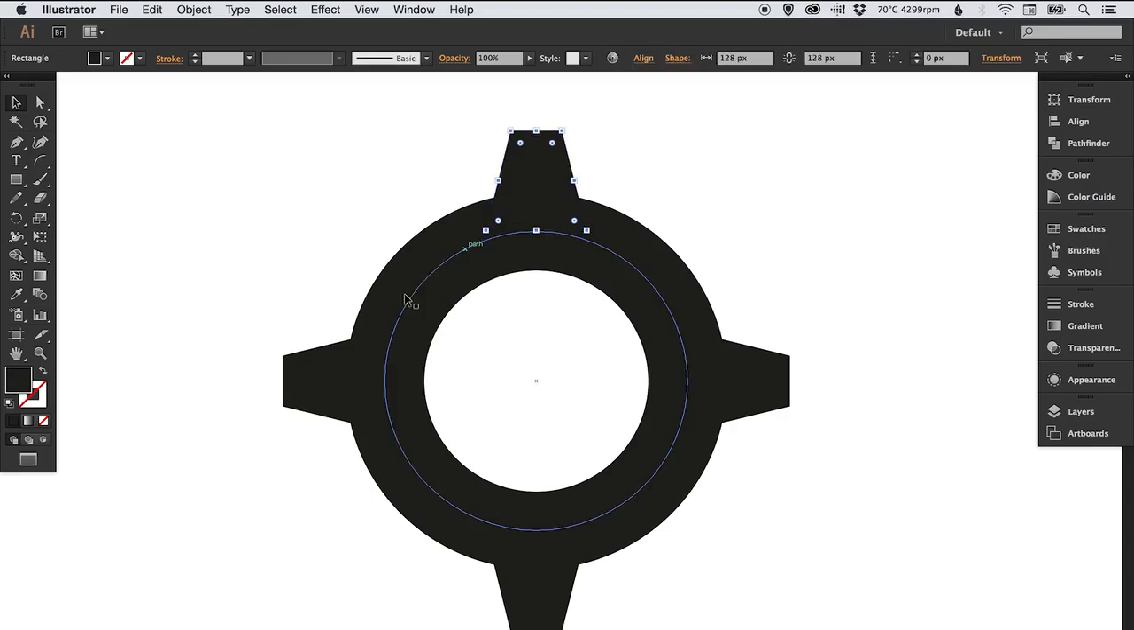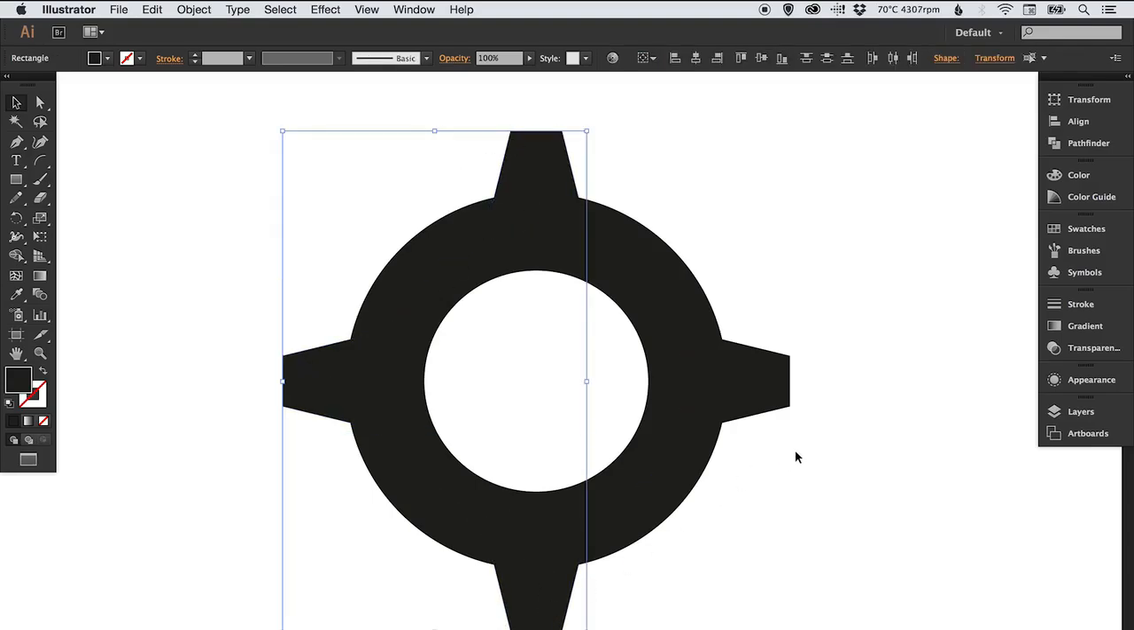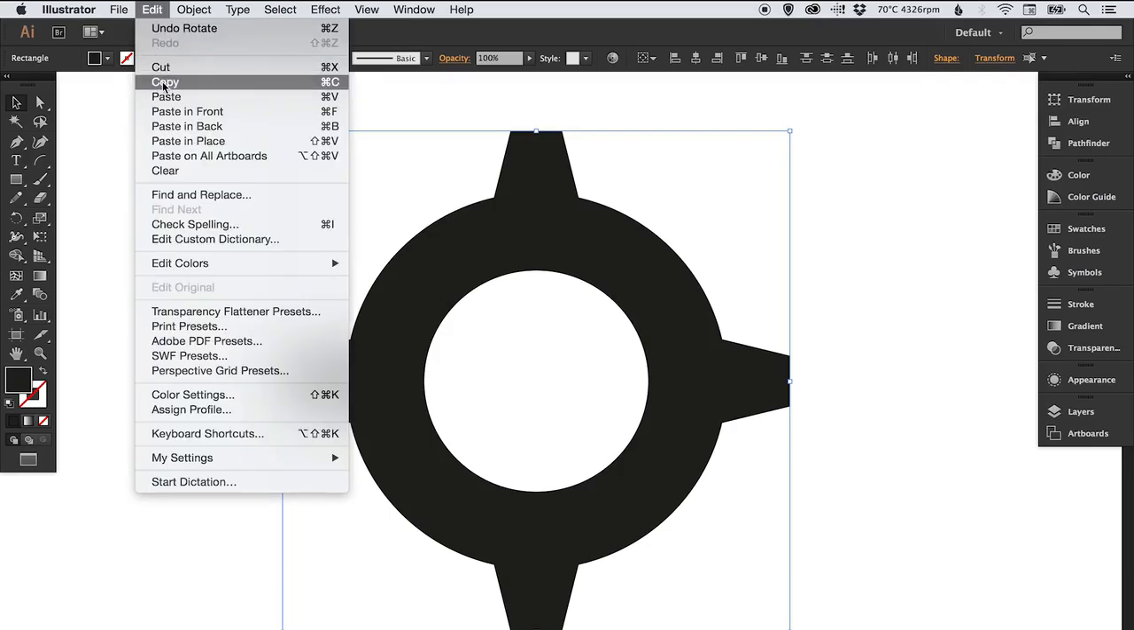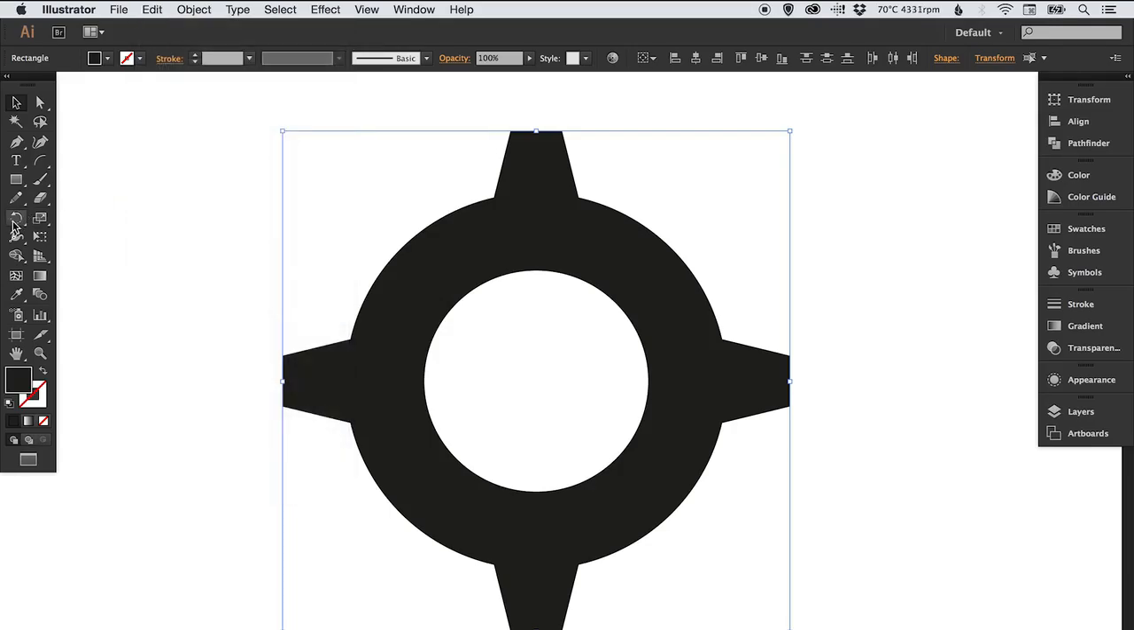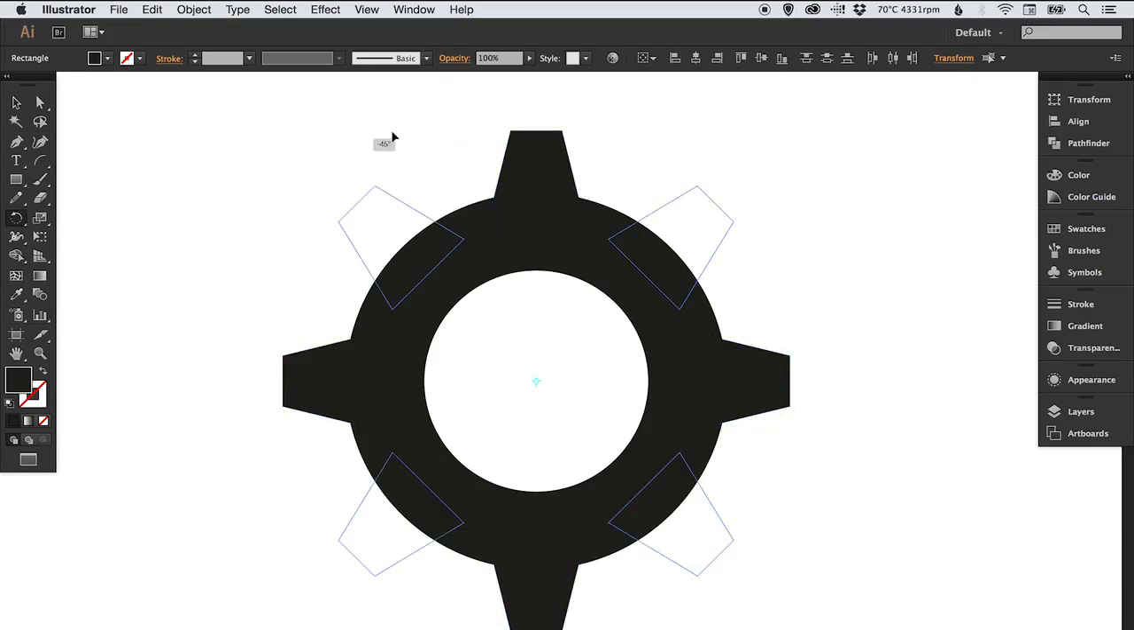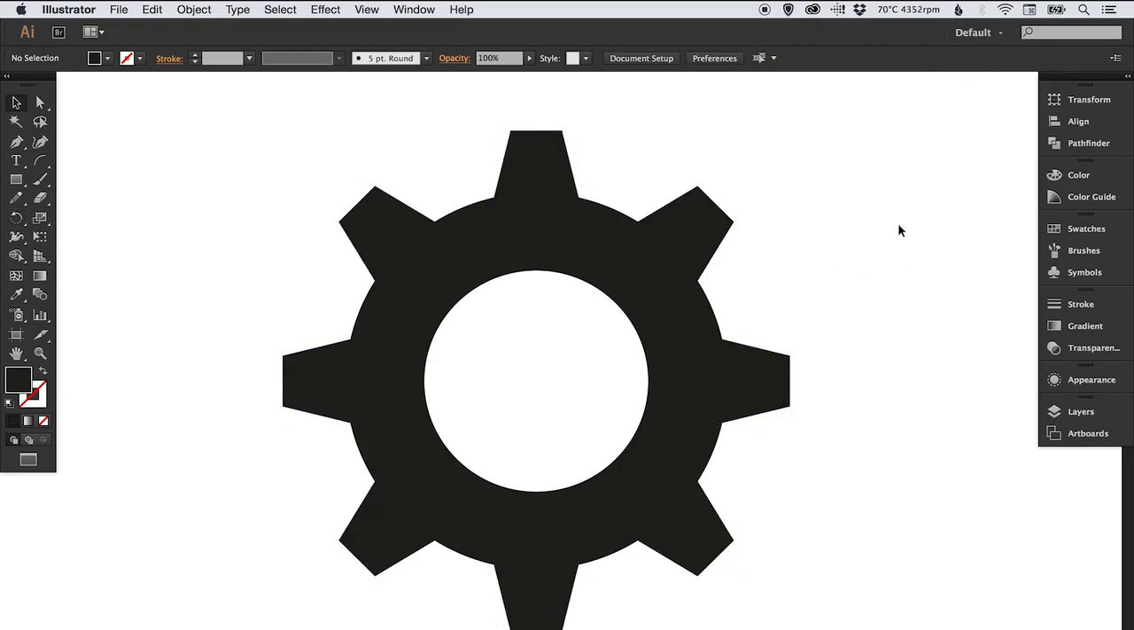Then what we're going to do is select all four of these spokes. And we're going to go to Edit, Copy, Edit, Paste in Place, select the Rotate tool, and do the same again, but just for 45 degrees this time. Okay, so there we go, we have our cog.